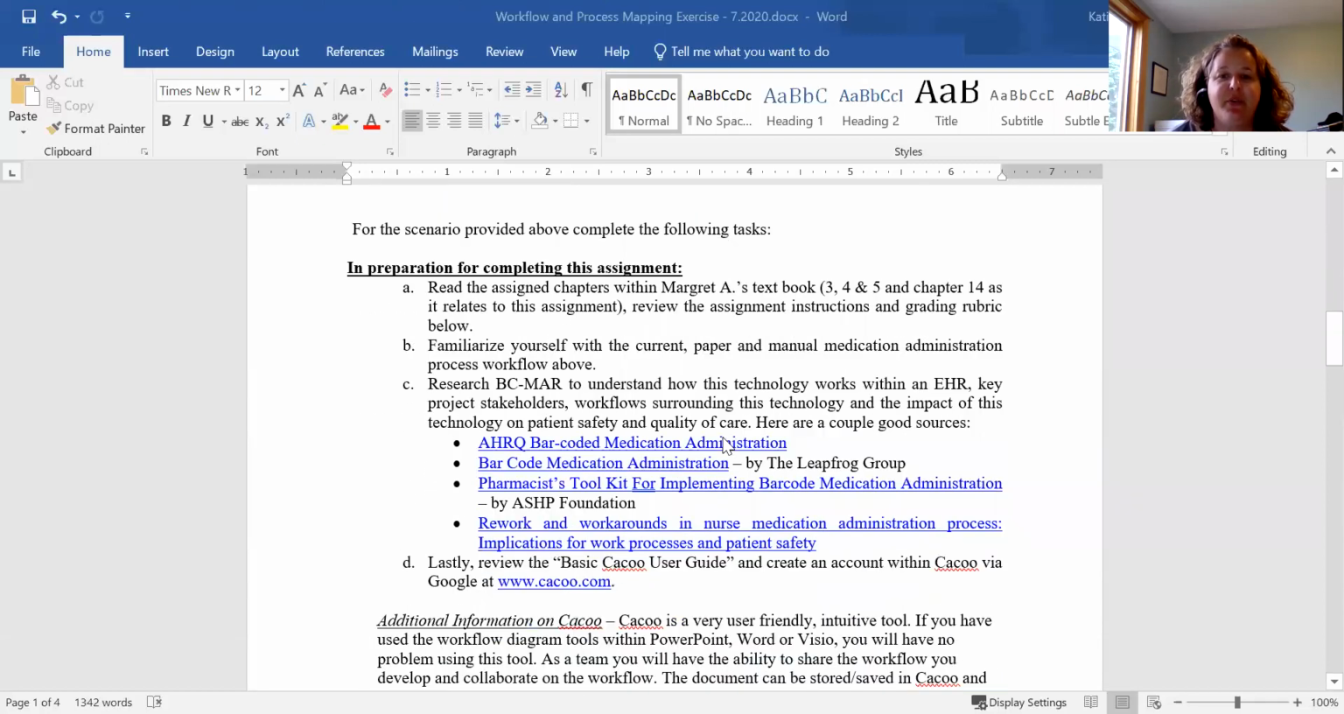Okay, so for this scenario provided above, the first thing that you want to do is read the chapters that were assigned in Margaret A's textbook. I believe for this unit you were assigned chapter 5, but you'll want to probably refresh your memory a bit with 3, 4, and 14. Okay, we want you to familiarize yourself with the current paper and manual medication administration process, and we have that documented above, so that's the process for the organization.